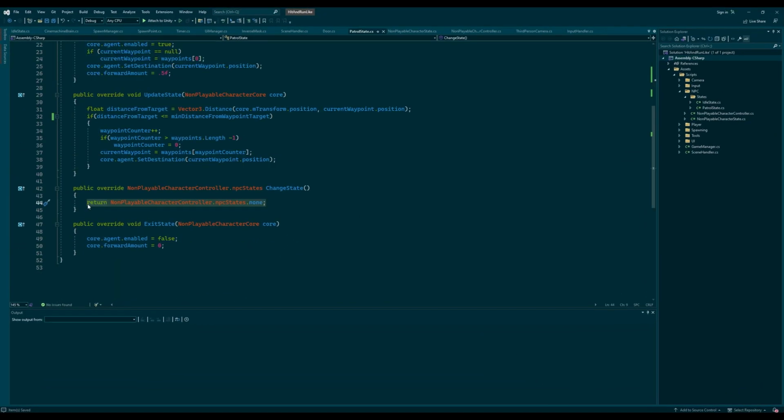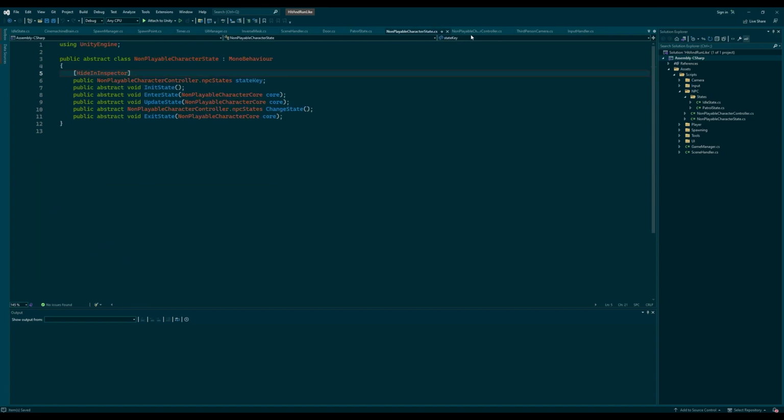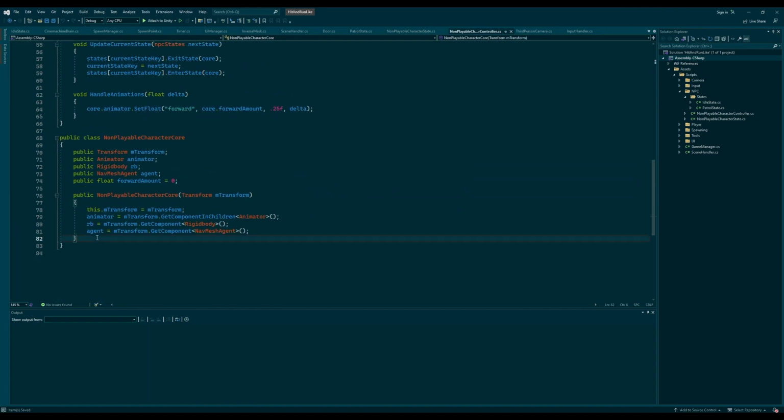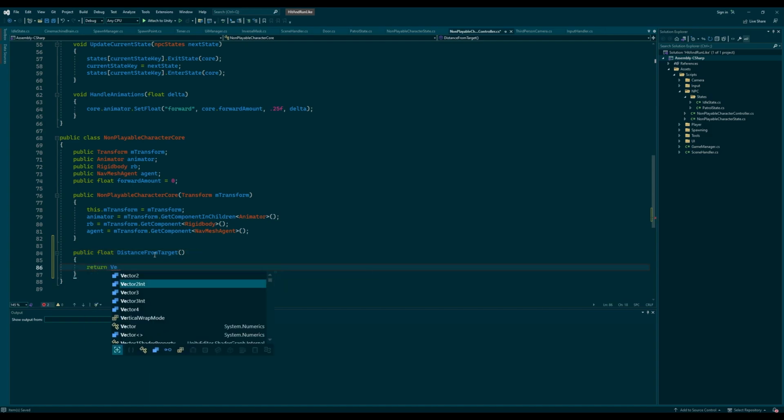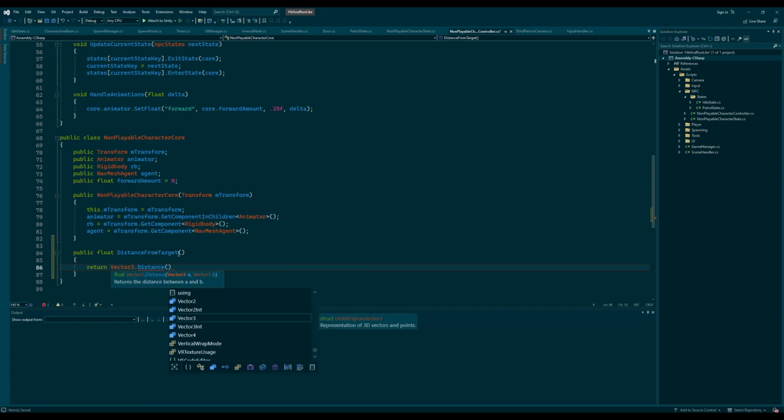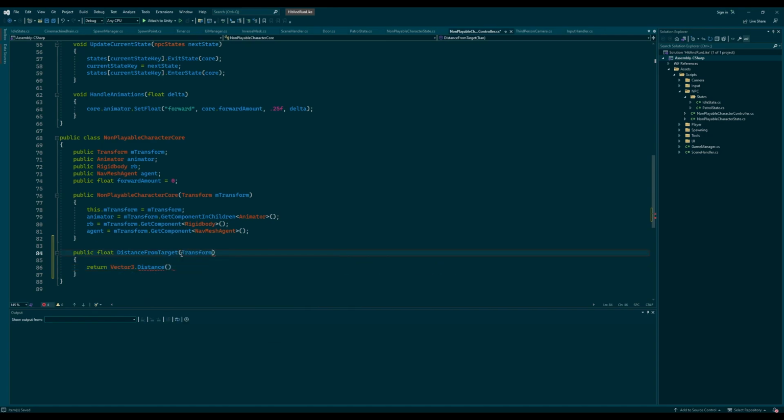So we're going to change the state to idle if the player is within range. So let's actually create a function to get the player distance. So if we go back to our non-playable character controller, and if we go down to the core, let's add a function here that will be reused in multiple classes for the NPC. And we're just going to say public, it's going to return a float, and then distance from target, and now we're just going to return vector3 dot distance. Of course, here we need to take in the target, so transform target. So from our mTransform dot position to target dot position.